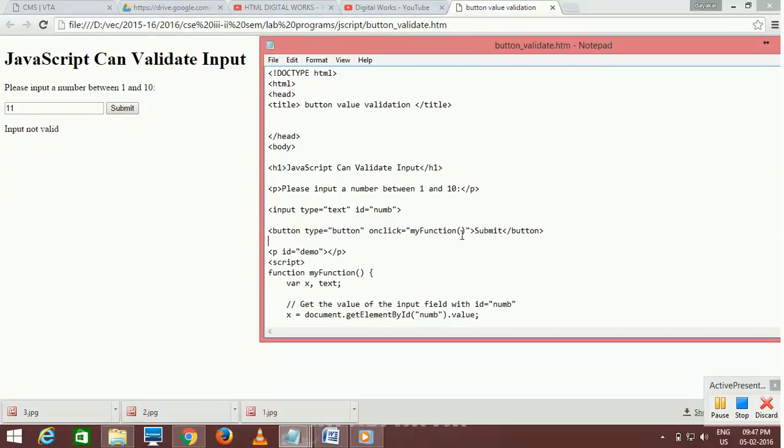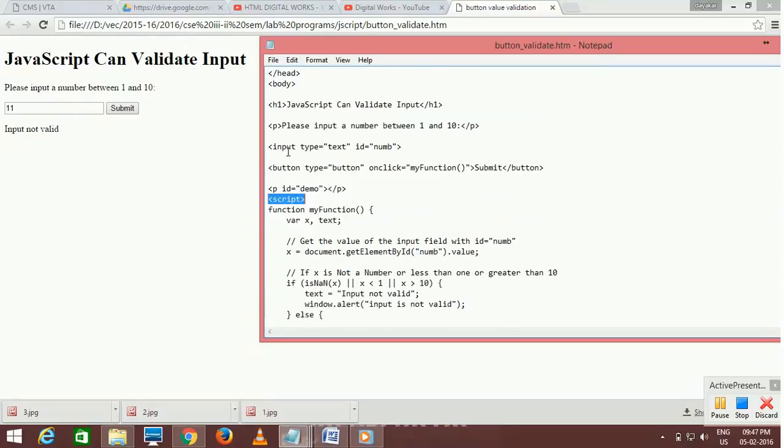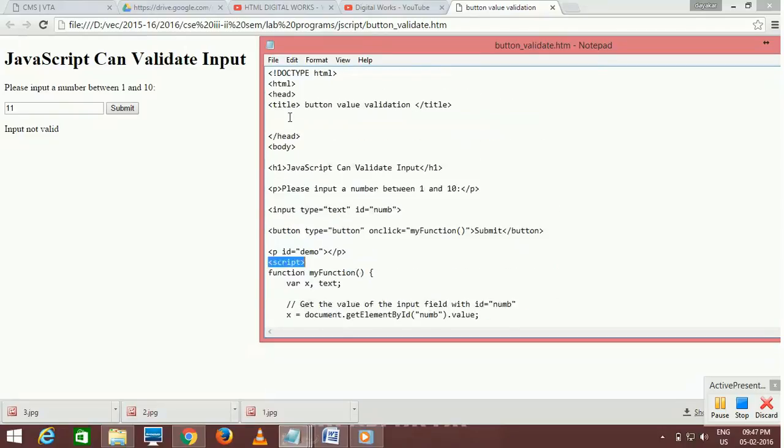Where is that function? That particular function is here. So observe carefully: by writing the script, I am telling the browser that I am using scripting, by using JavaScript, right? So this scripting can be included inside the body or inside the header part also.